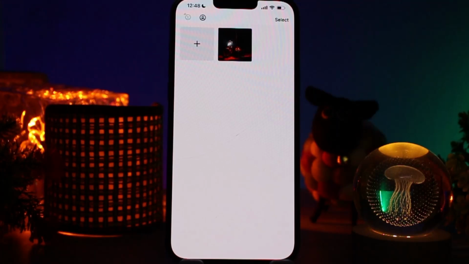When you are done editing, tap done or next at the top. Then tap save to store the photo on your iPhone. If you want to share your photo, tap the share icon and choose Instagram, WhatsApp or any app you like. That's it. Now you know how to navigate the Prisma interface easily, even if you're a complete beginner.